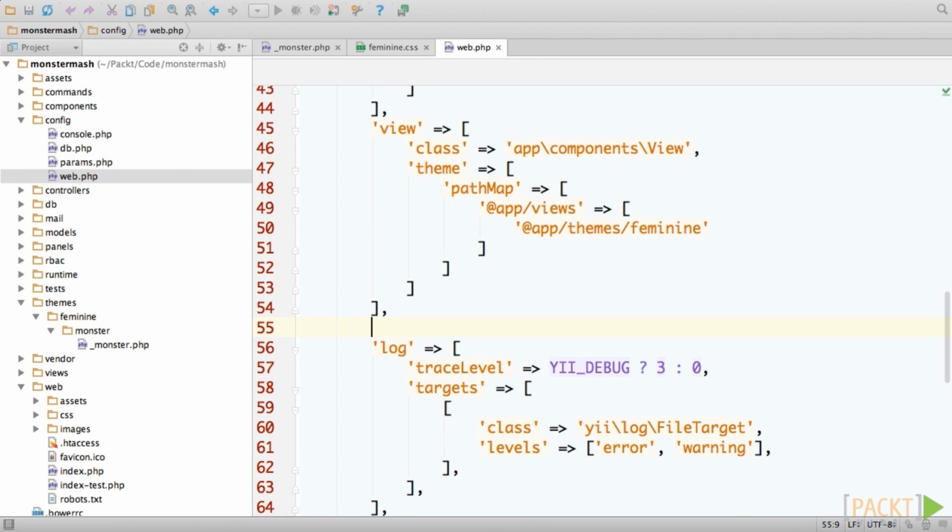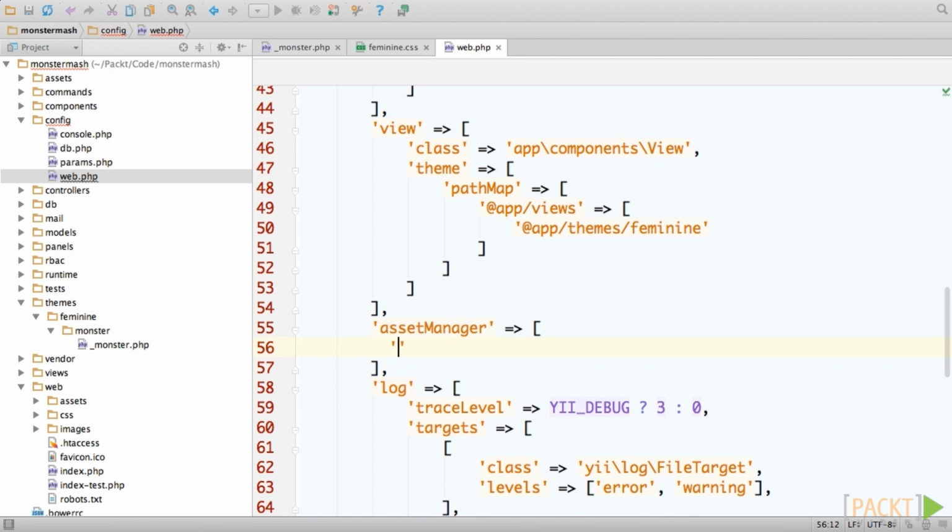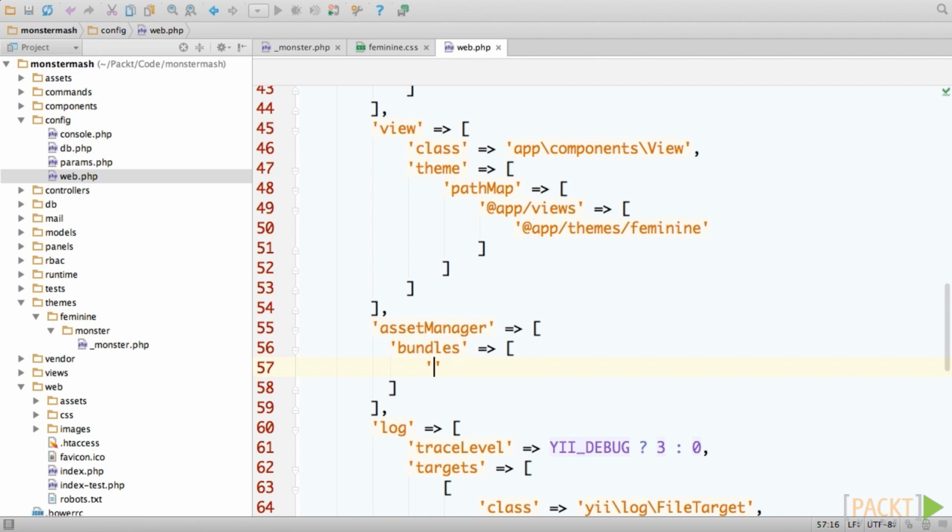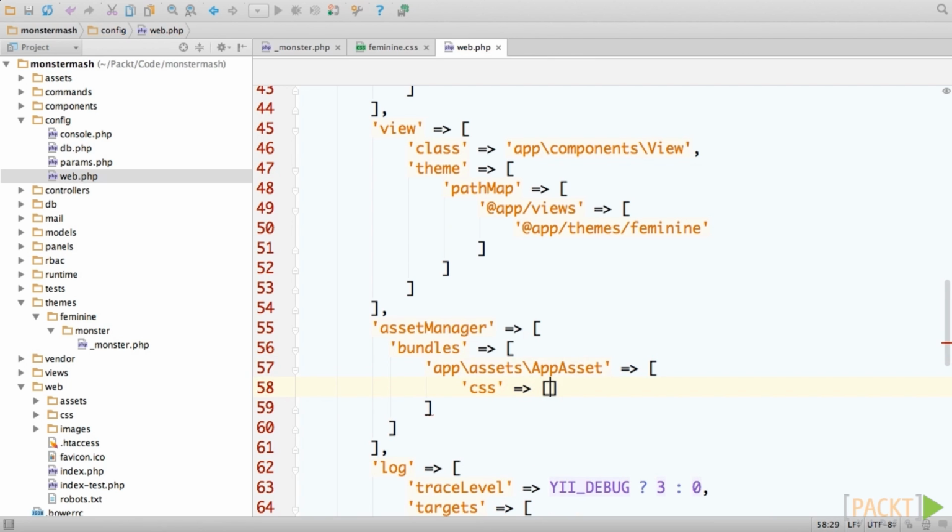In order to get Yii to recognize our new CSS file, we'll have to reconfigure our app asset, which determines what CSS style sheets are loaded. But rather than editing the file directly, which makes the change permanent, let's configure it through the web.php file. We'll add a configuration for the AssetManager component, and then configure its bundles property. Now, we put in app\assets\AppAsset, and we set its CSS property equal to our new CSS file.